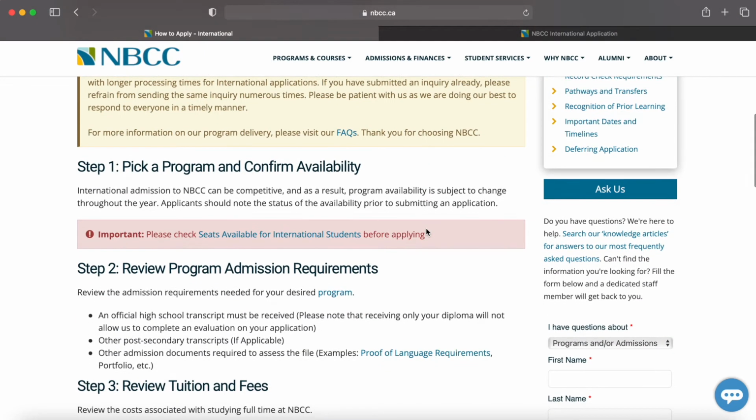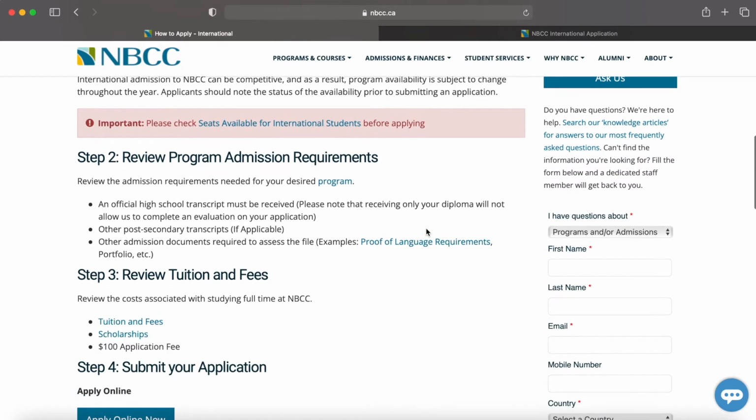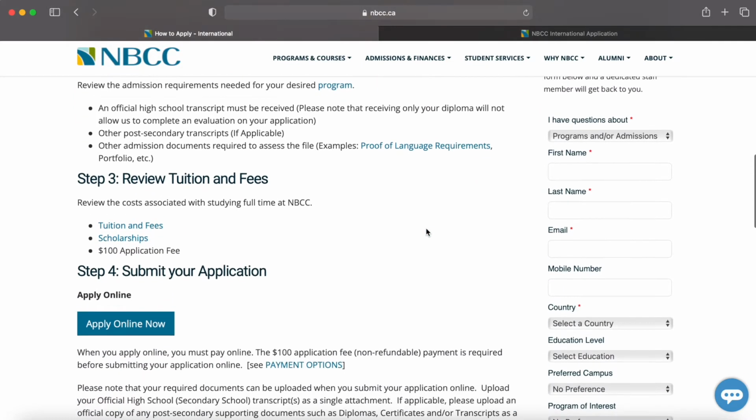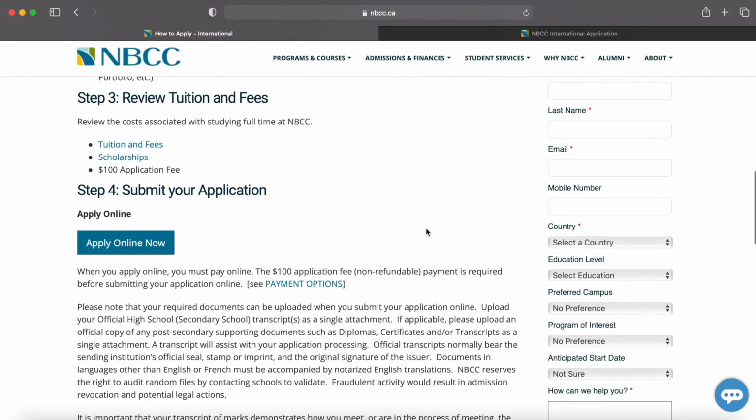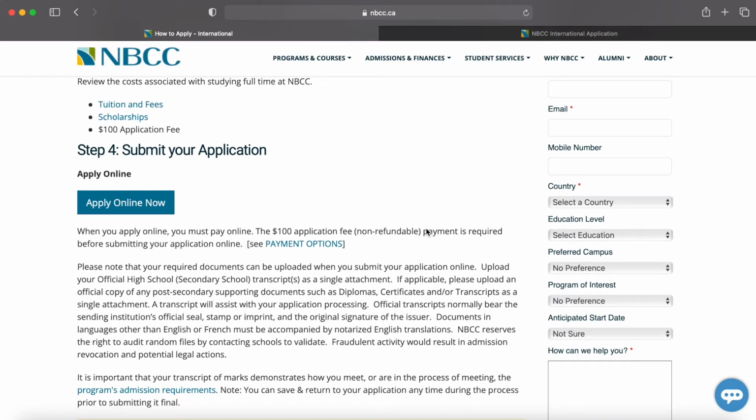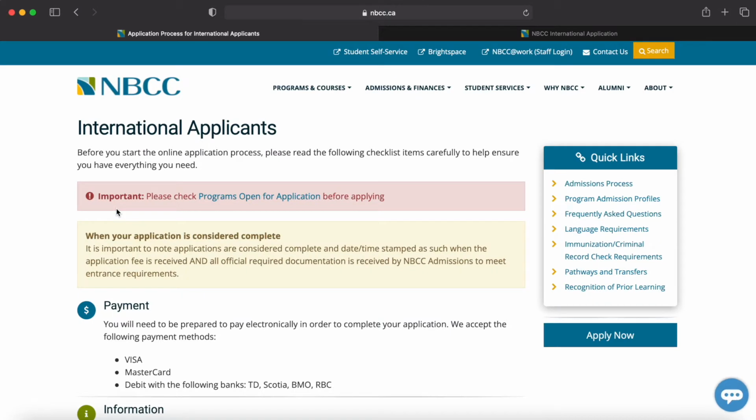From here, there's a handful of information that you can read through. Some useful information regarding your application, so you might want to have a look and review some of it. And you would also see here the application fee of 100 Canadian dollars. Alrighty, so once you're done, you can simply click on Apply Online Now.